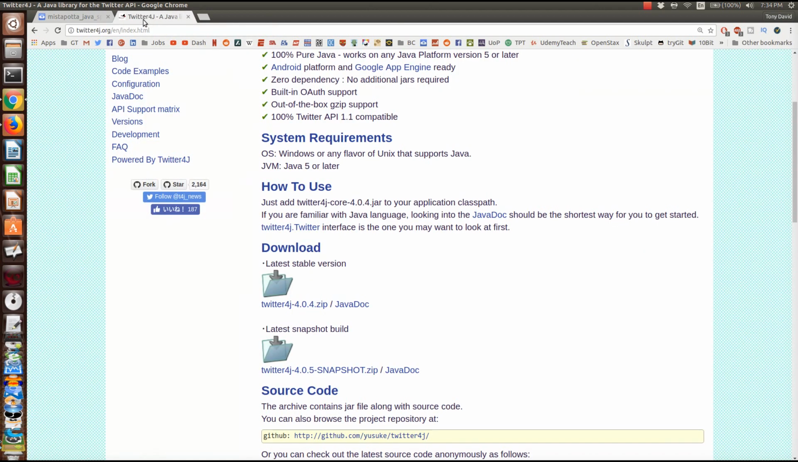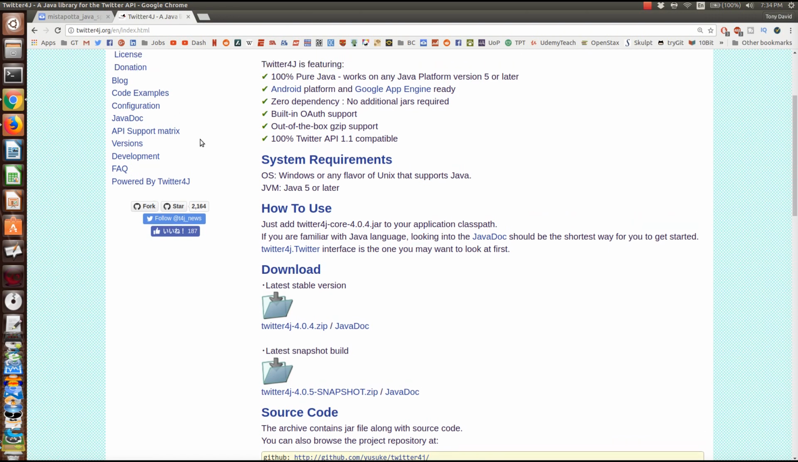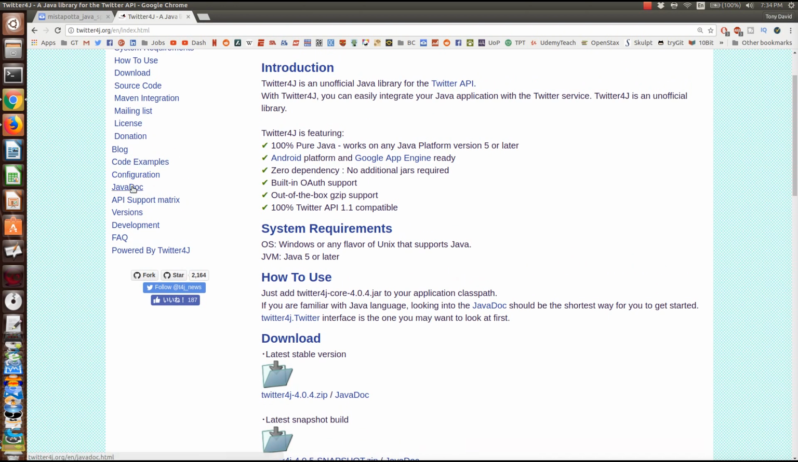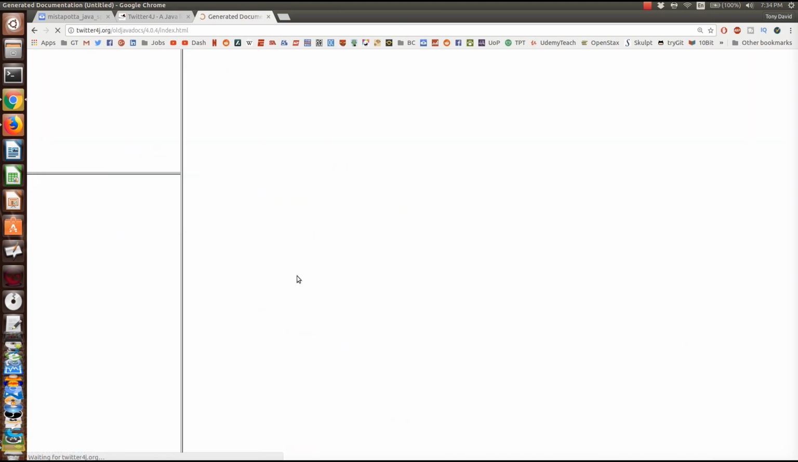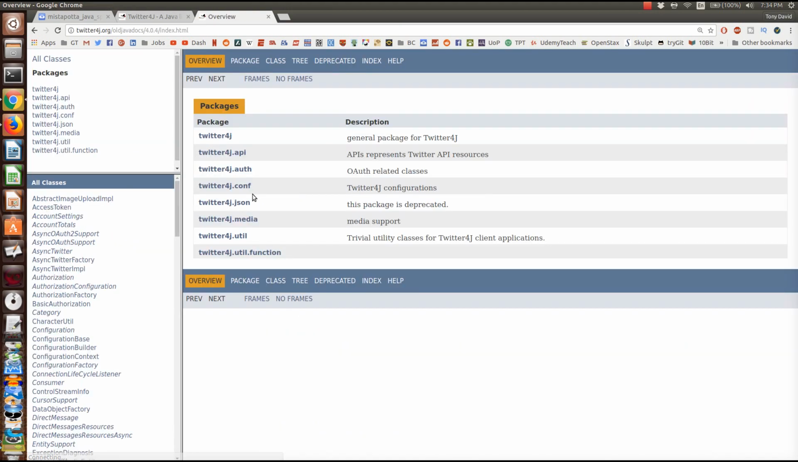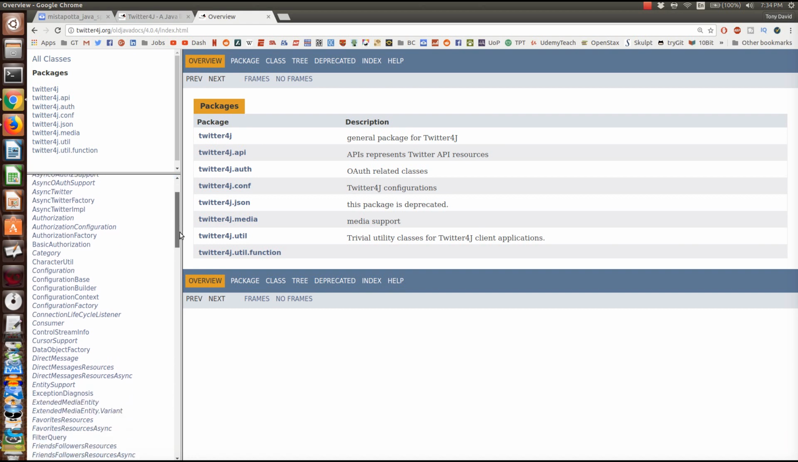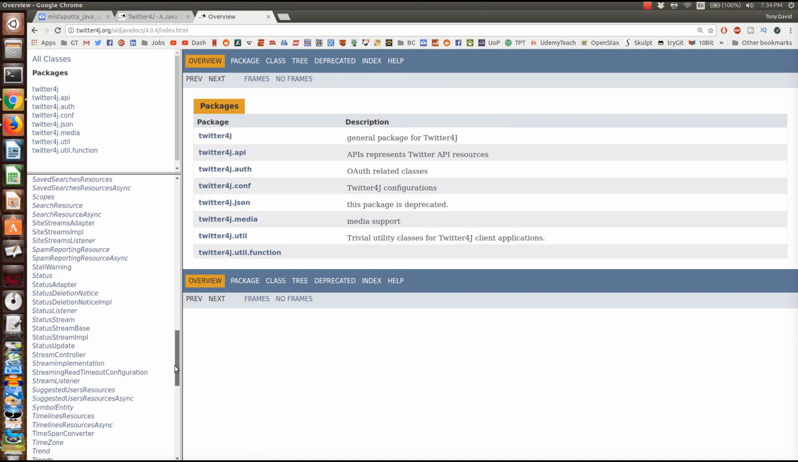What I want to talk about for this Twitter4j is the Java doc, because this tells us what we can actually do. So I'm going to open up this into a new file, and I'm going to go to the 404 Java doc. And there are several things that we want to look at here. The first thing I want to look at is the idea of a status. Now, in the Twitter parlance, a status is what's posted.